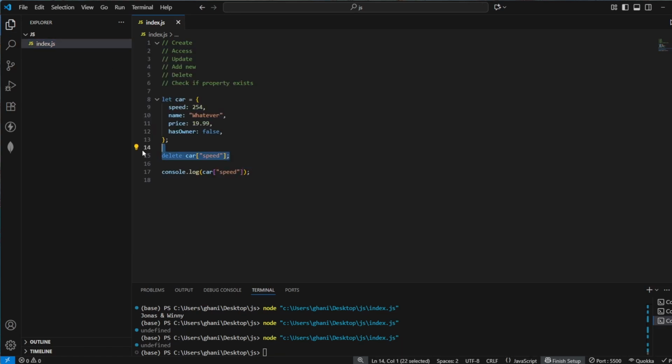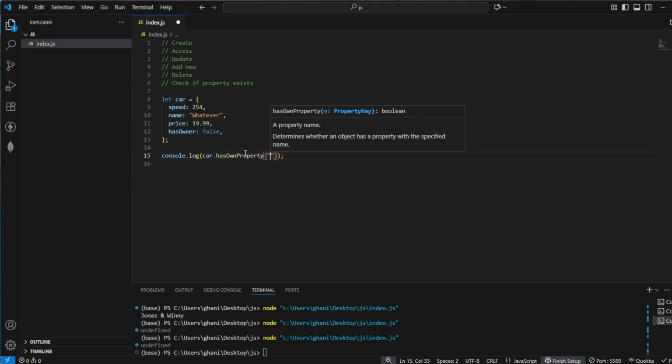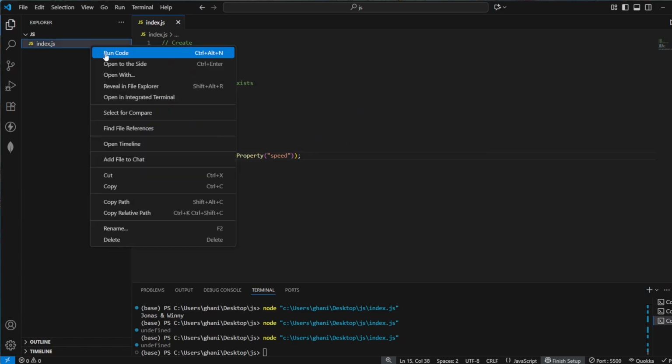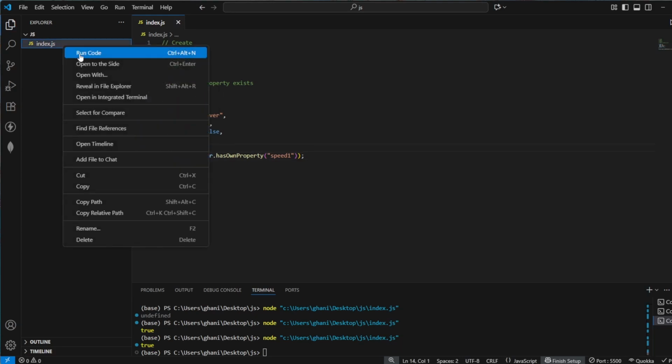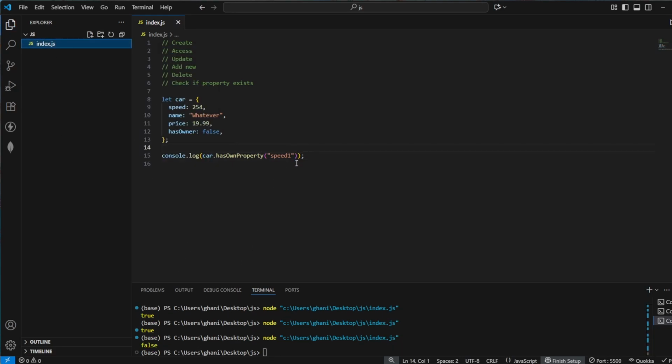Now you can also check whether a property exists. So we could, for example, go ahead, say car.hasOwnProperty, and now we can name the property, which could be speed, for example. We're going to run the code, and now we see that this is true because we obviously have speed. If we say we want to check whether we have speed1, we're going to get, oops, I have to save the file. We're going to get false because we obviously don't have speed1.